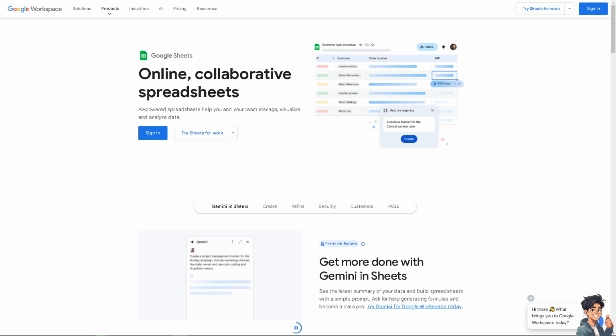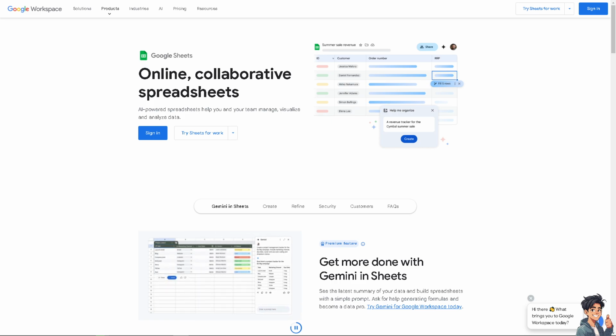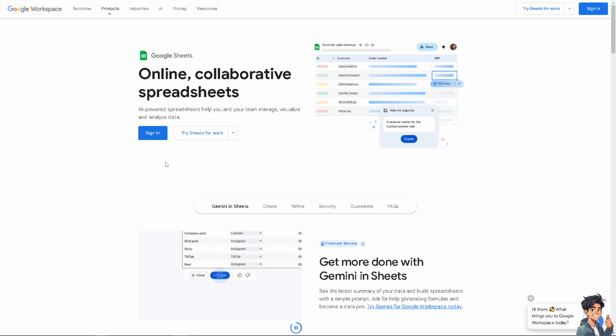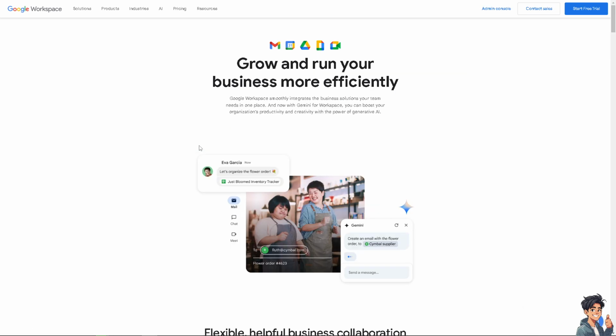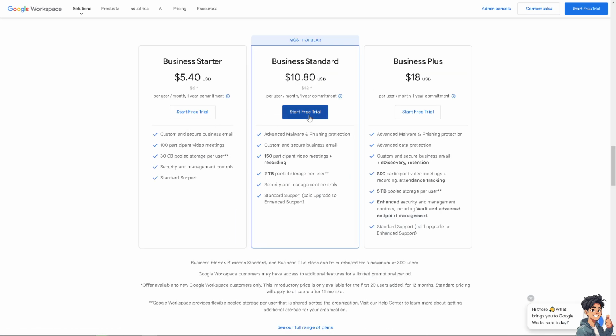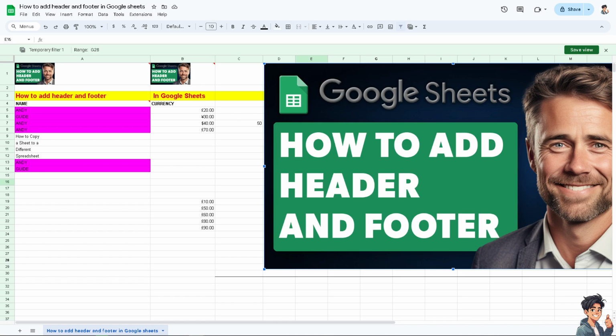In today's video, we are going to show you how to add headers and footers to Google Sheets. Let's begin. Now, the first thing that you need to do is to log in using your credentials. If this is your first time here in Google Sheets, I want you to follow the on-screen instructions and you're good to go.